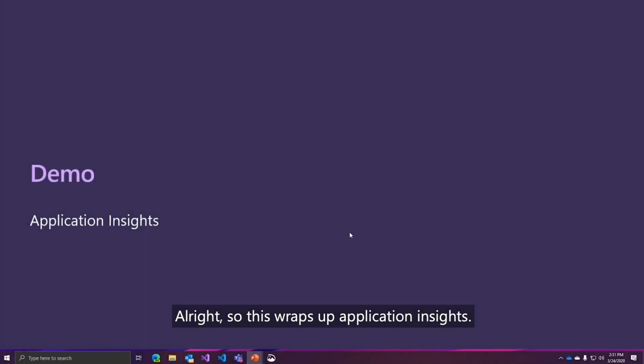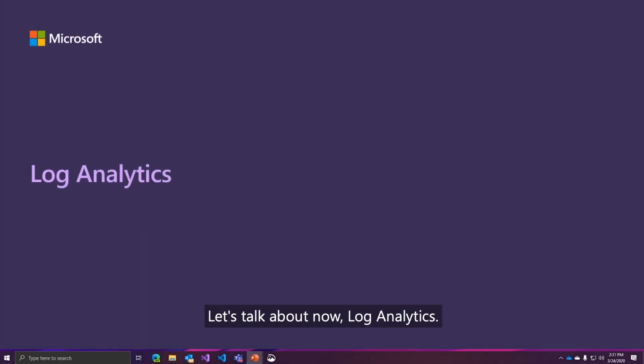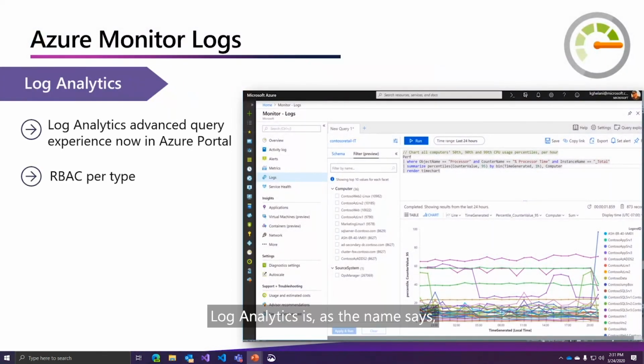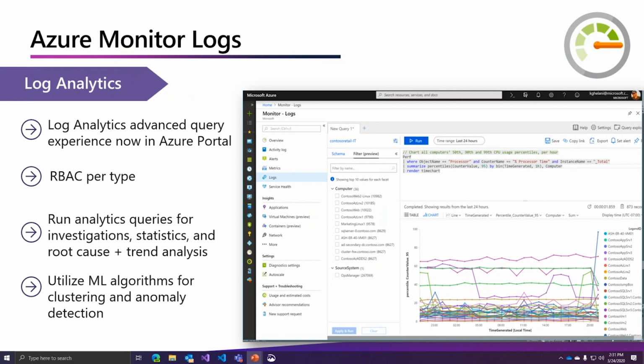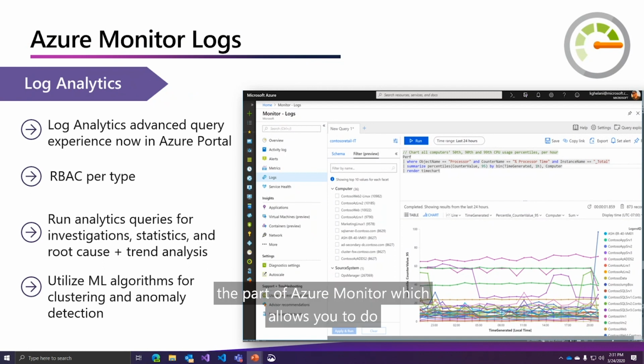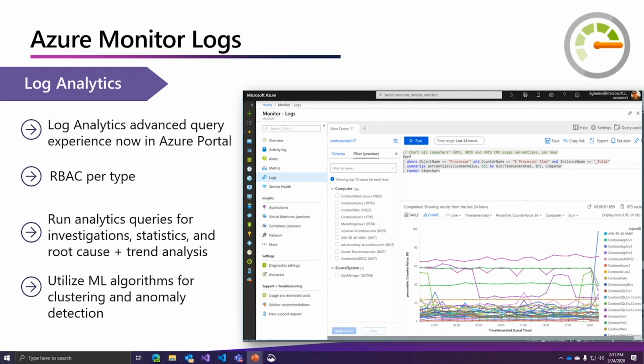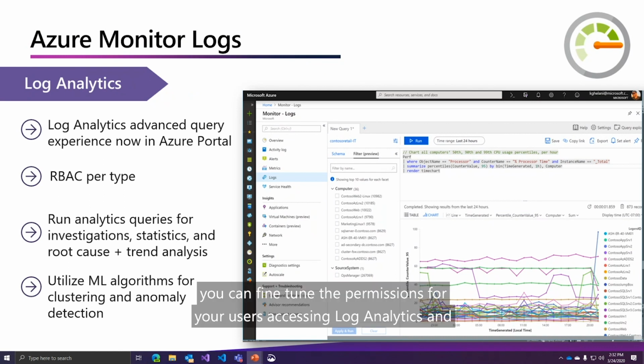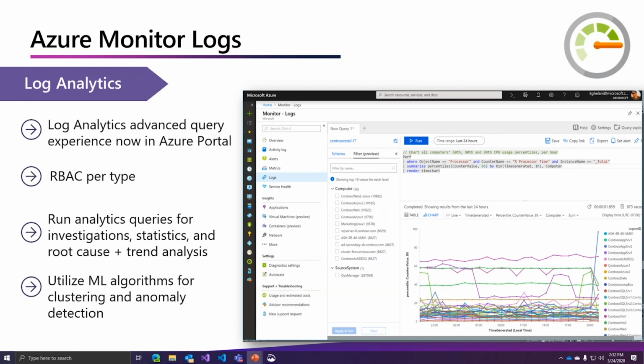All right, so this was Application Insights. Let's talk now about Log Analytics. Log Analytics is, as the name says, the part of Azure Monitor which allows you to do analytics on logs and metrics. Again, this is governed by RBAC, so role-based access control. So again, you can fine-tune the permissions for your users accessing Log Analytics and what they can see.